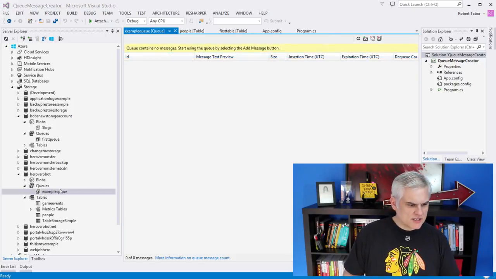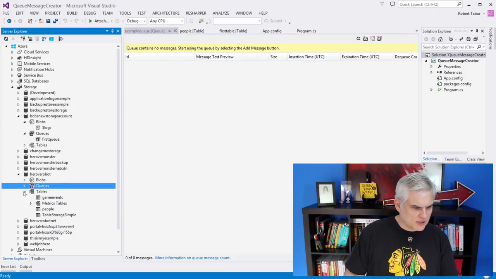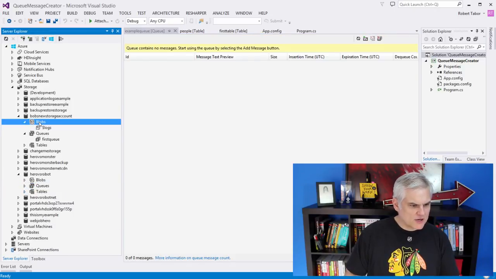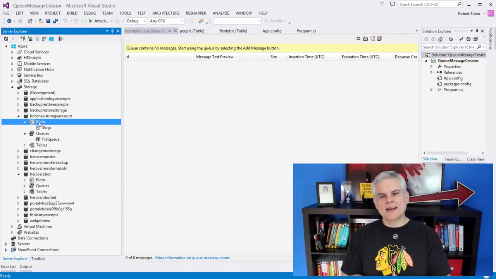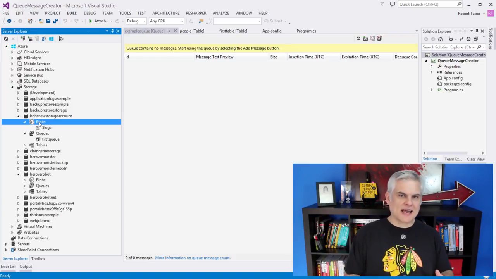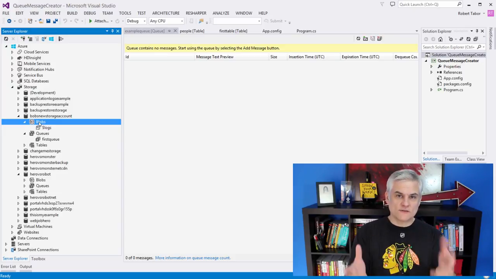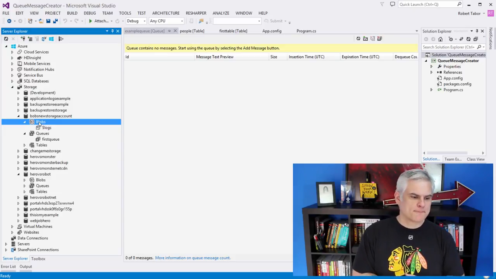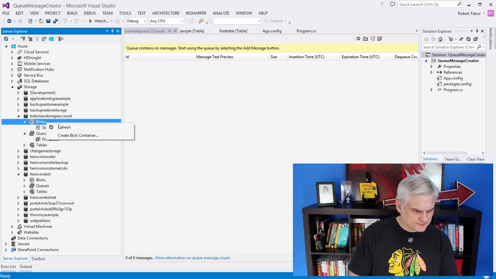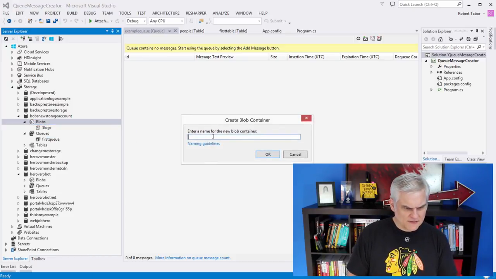Probably the most interesting functionality we'll come across, though, are blobs. So let's go ahead and create a new container. You'll recall that within a given account, you have to create containers. Containers hold blobs, just like folders hold files inside of your own file system on Windows. So let's create a new container, and we'll give it a name.